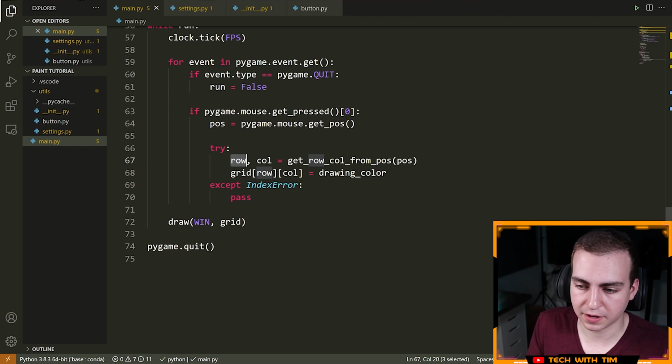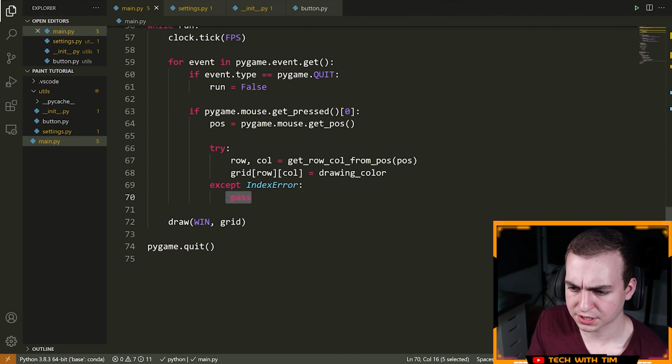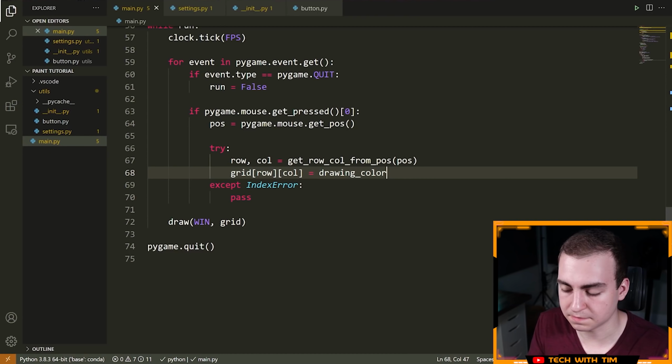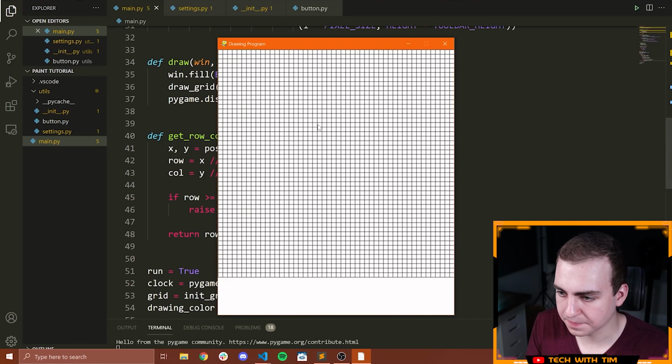If we did not press on a valid row and column, we're just going to accept that error and continue the program. We'll do something else here in a second. Otherwise, if we did not get an error, we had a valid row and column, we will change the color of that pixel. All right, so let's run the program here and see if this is working.